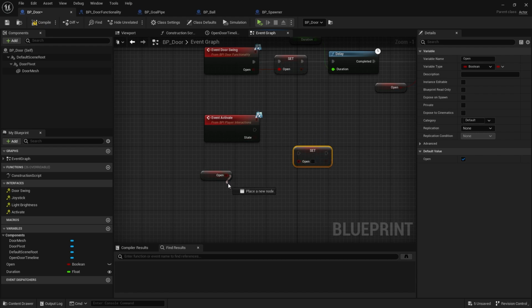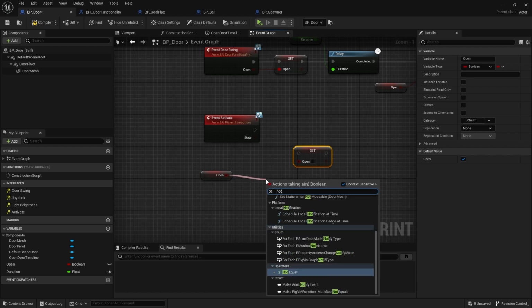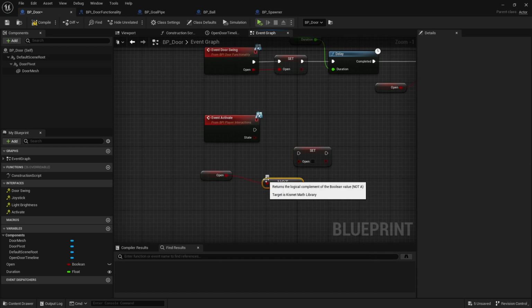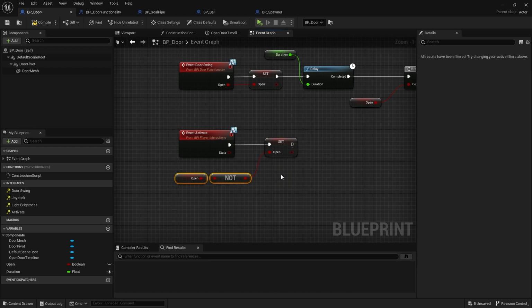So to do that, I'm going to drag off from my reference here, and I'm going to get a not Boolean. And all this node does is take an input of true or false and spit out the reverse. So if open is true, this will be false. If this is false, this will be true. And I want to plug it in to the set node. So what that does is it basically created a flip-flop. So that will happen first.